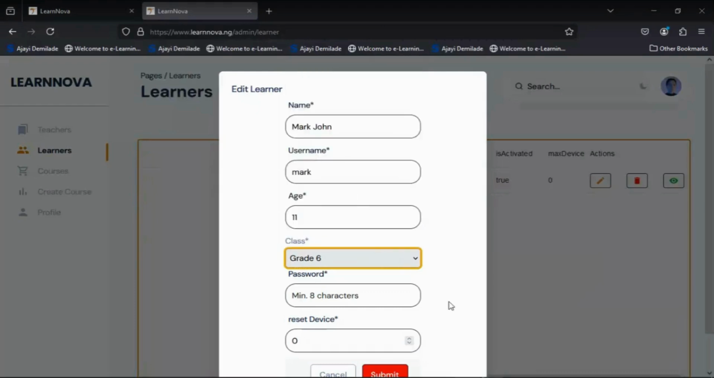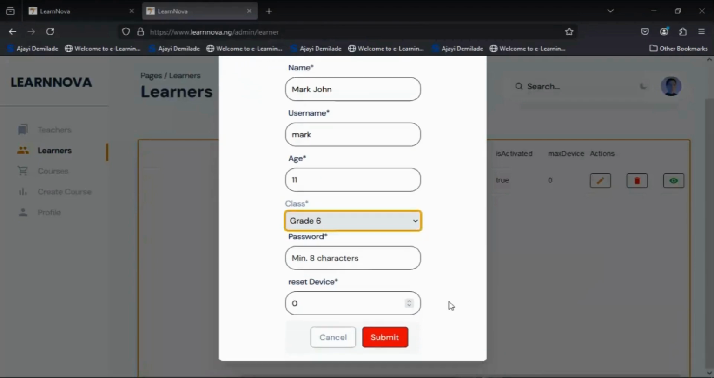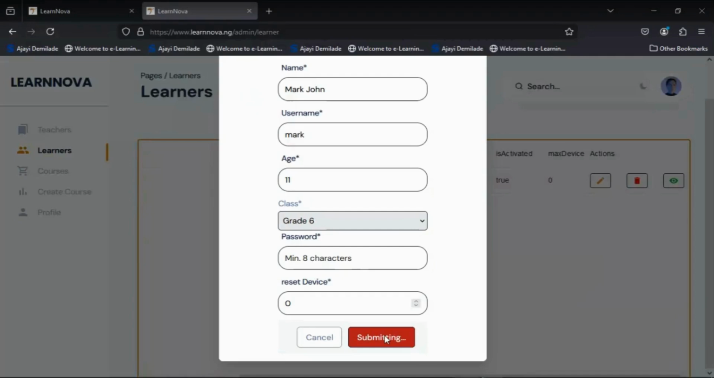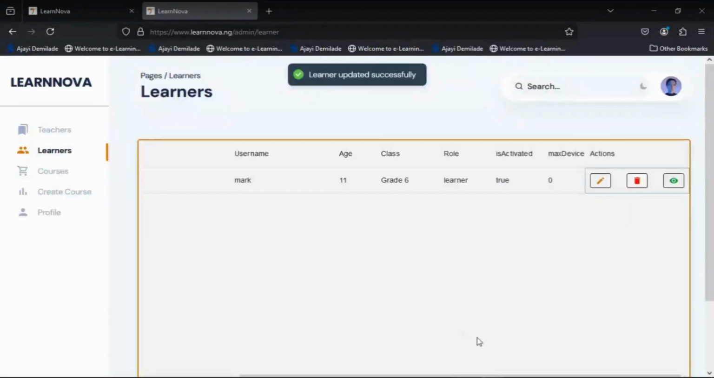Now once you have made the necessary changes, you click on the red submit button at the bottom of the pop-up, which is where my cursor is currently hovering. So you click on it. Once you do that, a notification is meant to appear at the top of the screen that shows that the learner's information has been successfully updated.